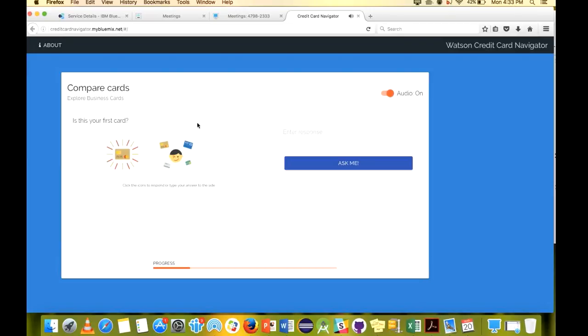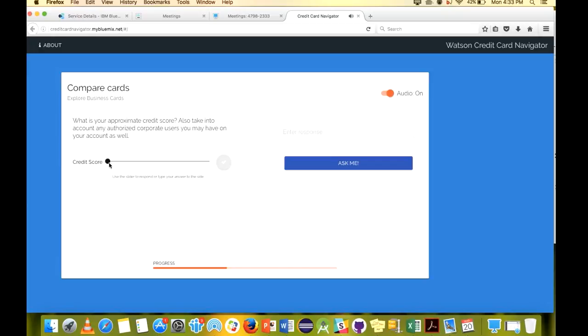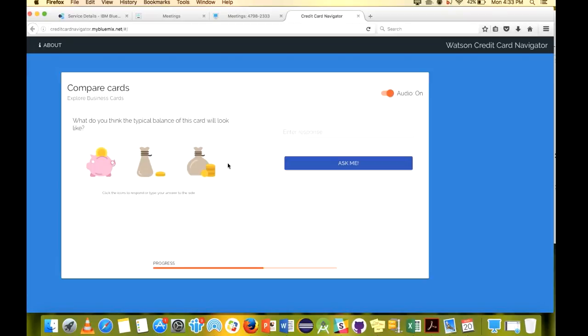All right, this would be a card for your business. Is this your business's first card? Okay, not the first one here. How would you self-describe your credit score? Feel free to use the slider tool. We don't need to be exact here, just an estimate. Be sure to include any other authorized corporate users too. All right, nice. Now, how do you anticipate that your business will use this card? Will you usually carry a balance, or do you pay it off every month?